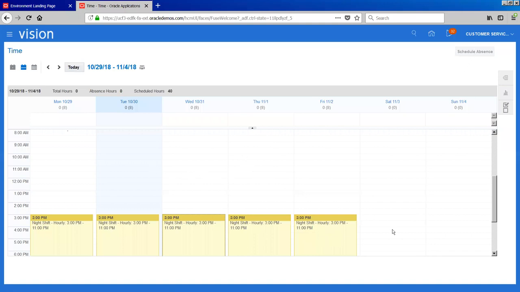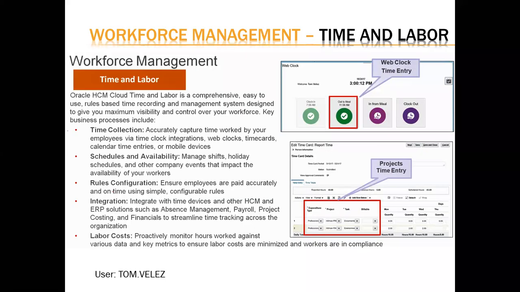That absence can come automatically into the timesheet. That is the integration between absence and timesheet. For example, if in this week you take time off, that time off should come up automatically in your time and labor application. That's the proper integration. So time and labor has time collection, schedules, and availability. You can also configure rules.